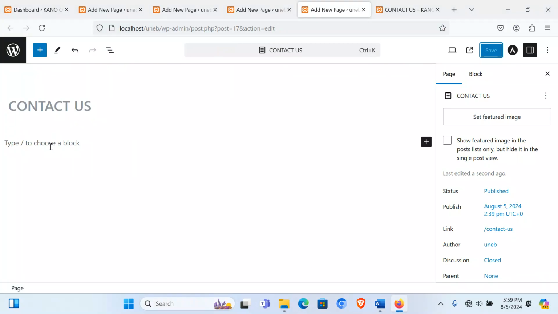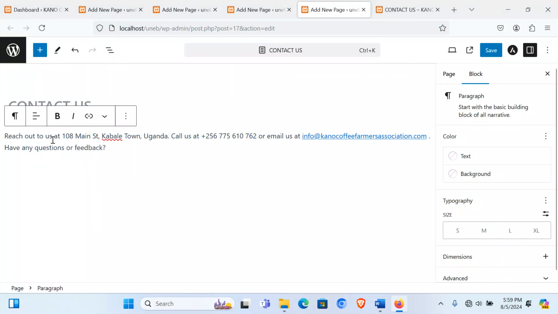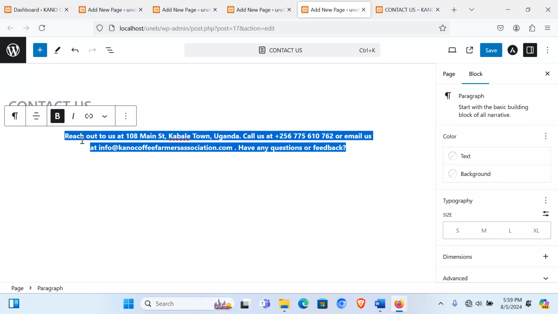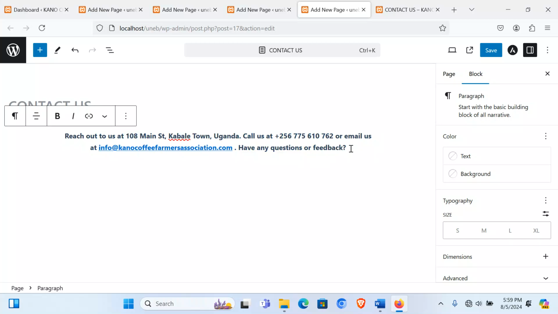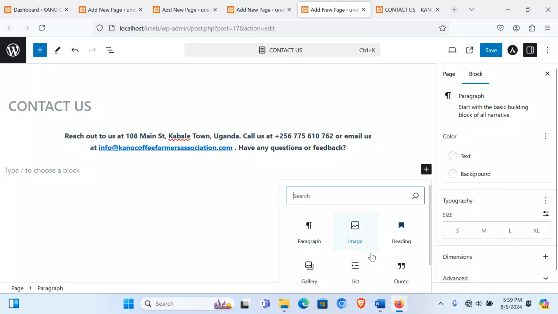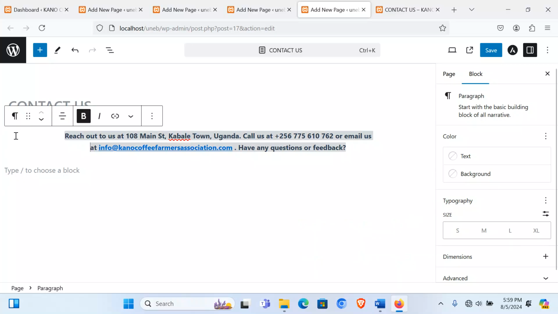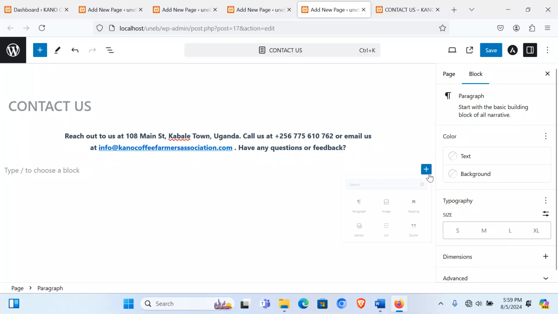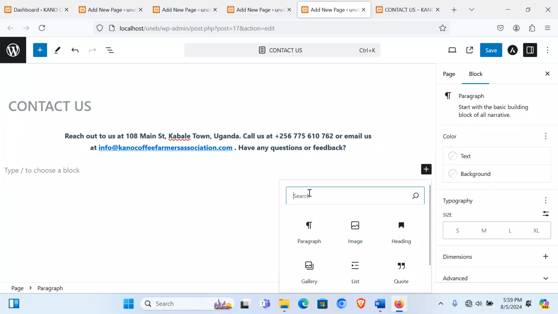So this paragraph, reach out to us on this, call us on this number, email us at Kano. And then if you have any questions or feedback, you will have to fill the form. So here we can include a separator. So we can have a separator here.